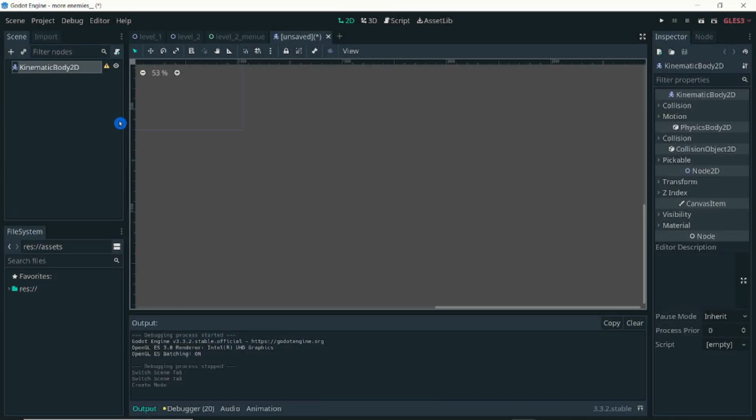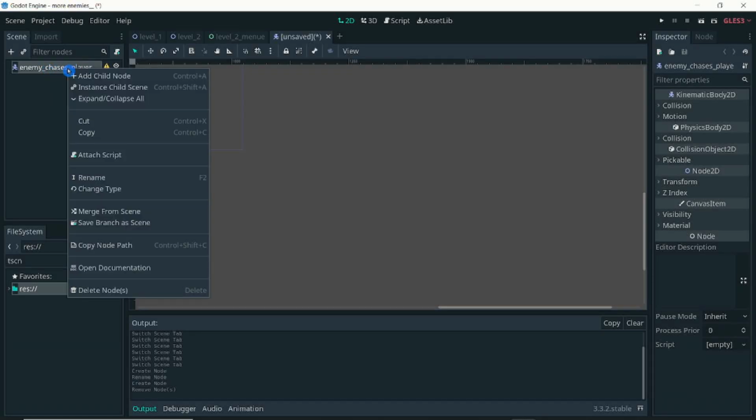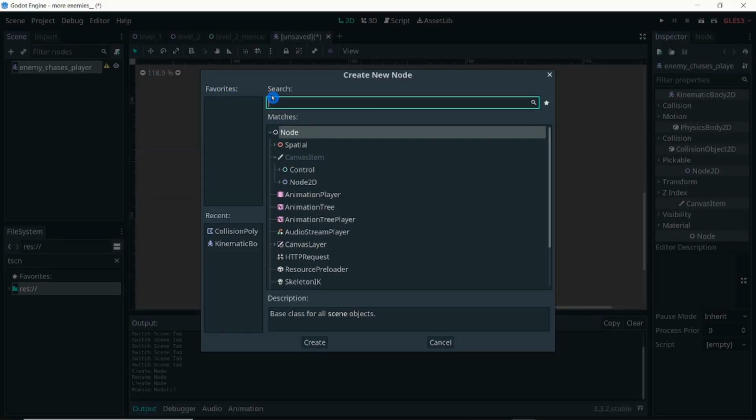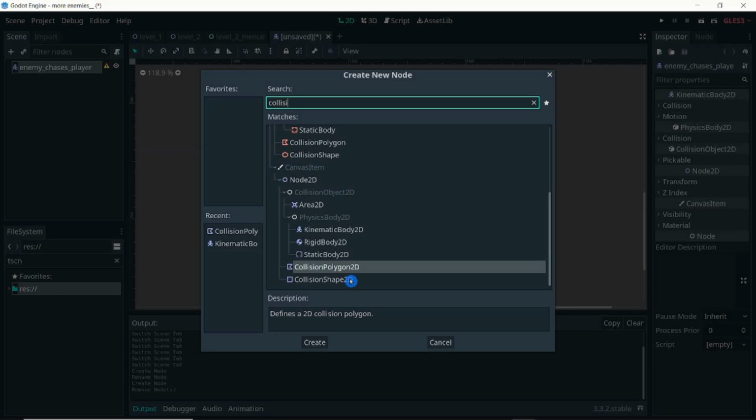Now double-click on the Kinematic Body 2D node, and rename it to, let's say, enemy_chases_player, or something like that. Next, right-click on Enemy Chases Player, and click on Add Child node. Search for Collision Shape 2D and double-click on it.